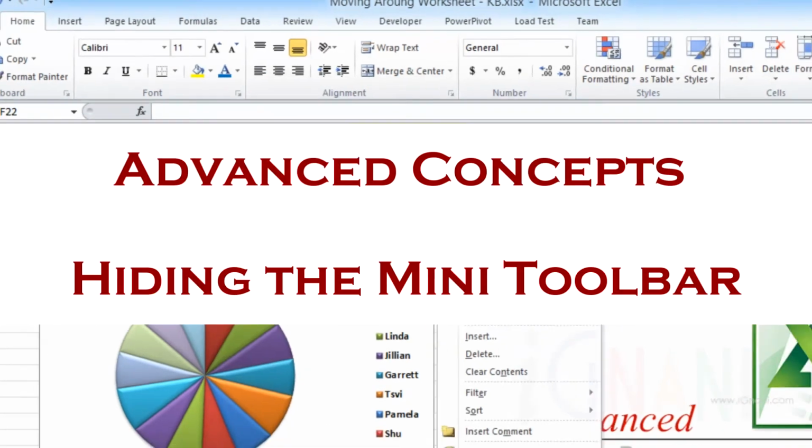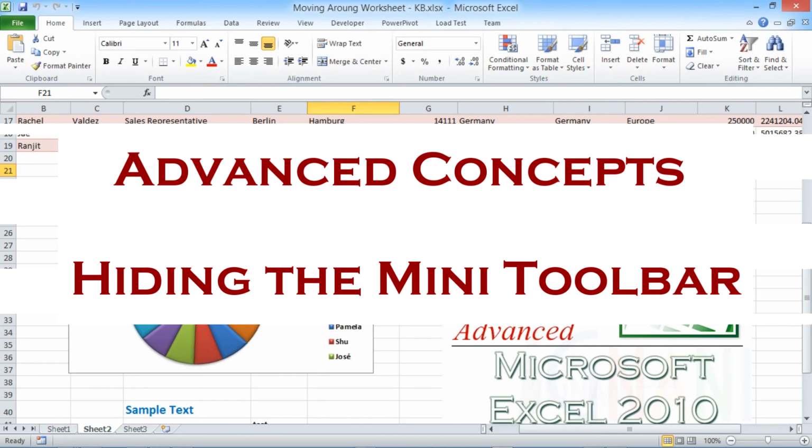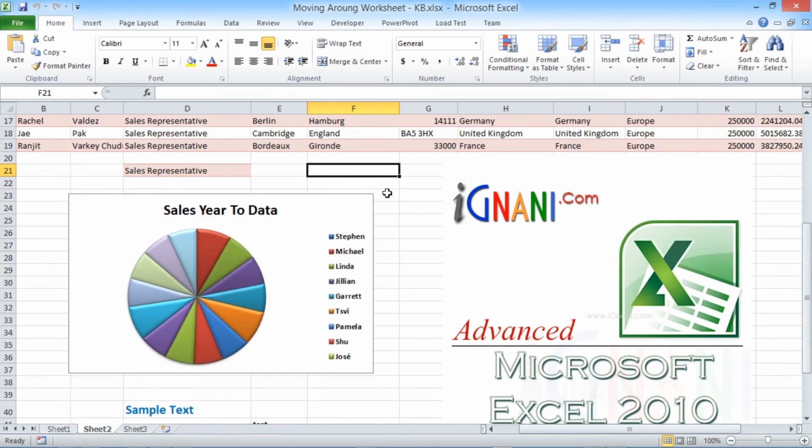Advanced Concepts, Hiding the Mini Toolbar. Since our team feels that it makes more impact to explain them when we are covering the respective features, advanced concepts are scattered throughout this tutorial. Look out for them, they will come in very handy.